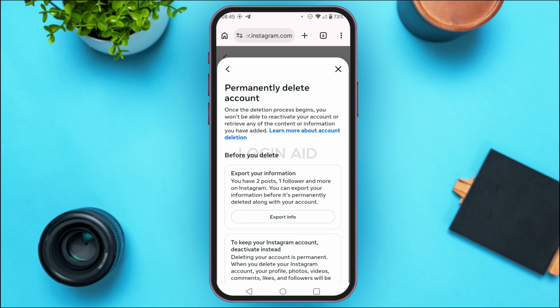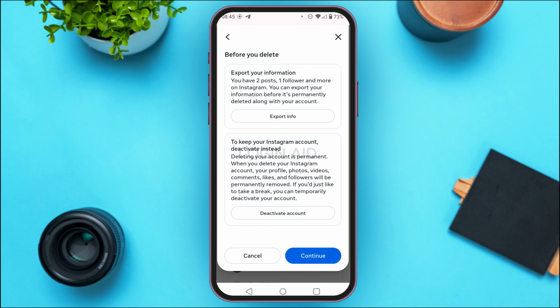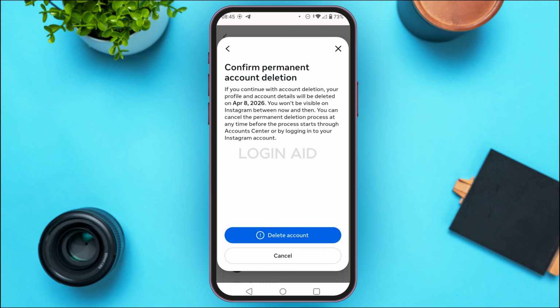Before you delete your account, if you need the information, make sure to export it. For that, you can tap on this option export info. Now tap on the continue option that you can see on the screen. Now you'll have to confirm the deletion. You can also see the date of the deletion over here. So tap on this option delete account that you can see on the screen.